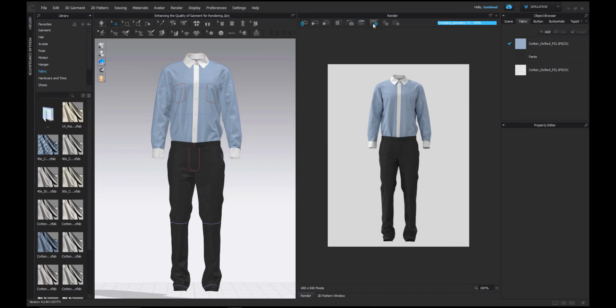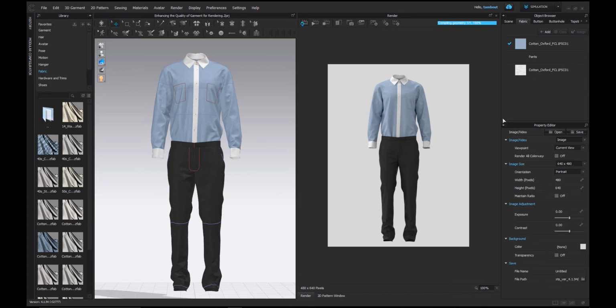Find the image/video properties icon next to it and click to expand its property editor. All settings can be found on the right-hand side under the property editor. In image/video, you have the option to render images or turntable videos. Select Render All Colorways if you've created other color variations in colorway mode. Specify image size by using Close Preset or create your own by selecting Custom.